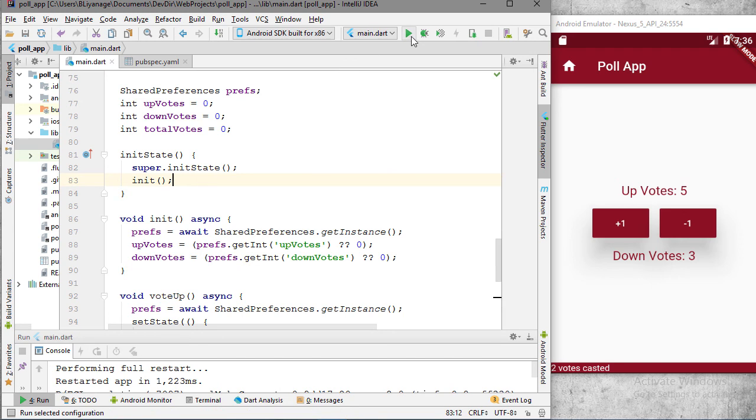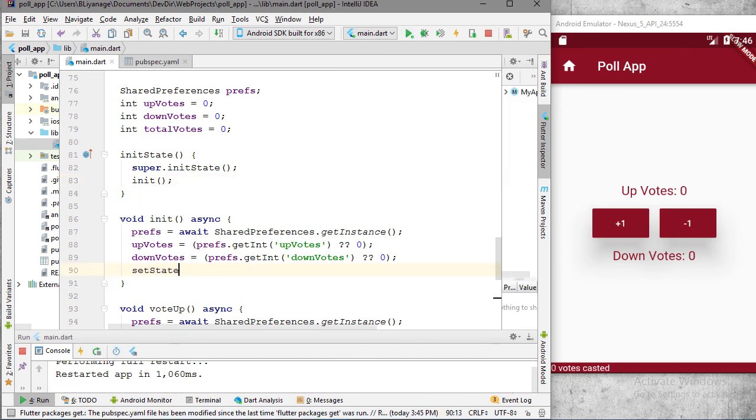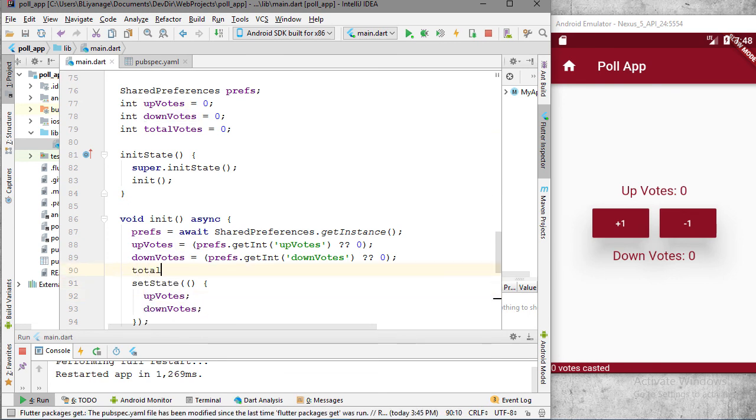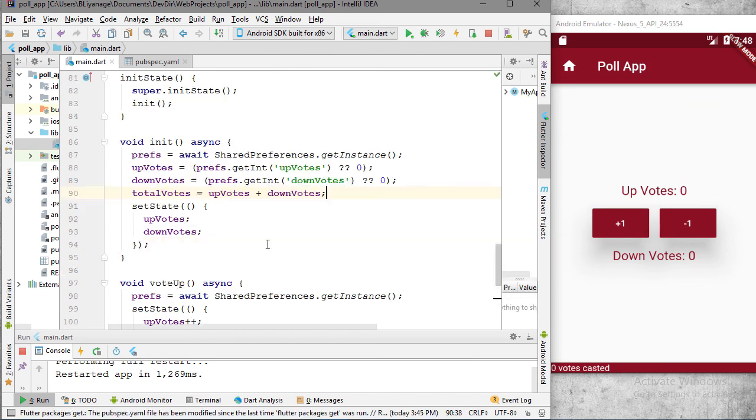You still cannot see the changes because even though we have updated the variable values, we didn't change the state when the app launches. So let's change the state using setState. Now as the last step, let's update our totalWords variable. We only have to sum up upwards and downwards and assign it to the totalWords variable.